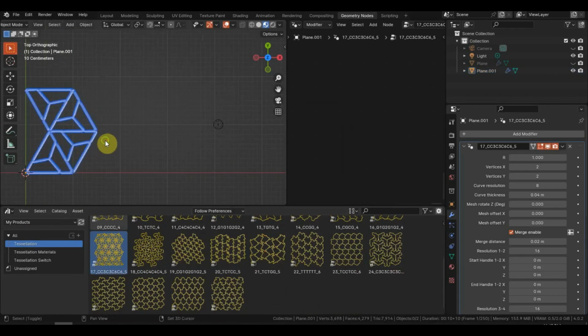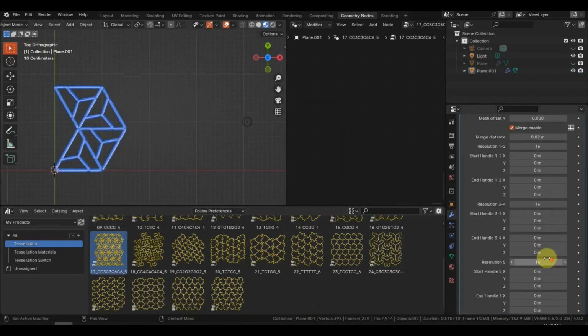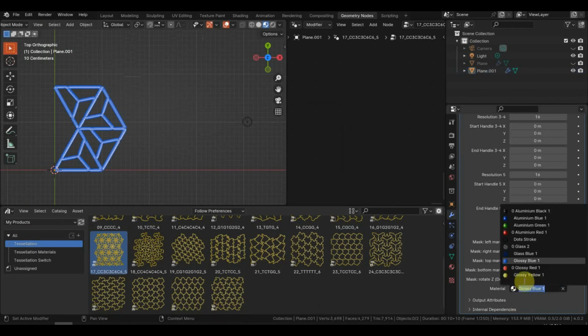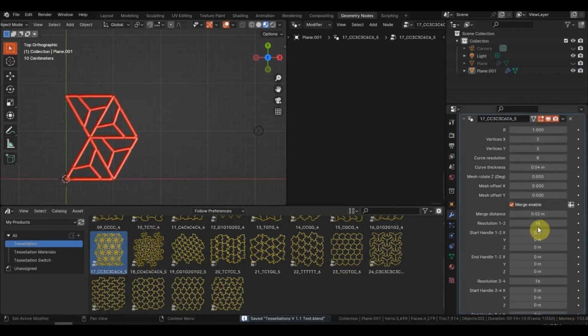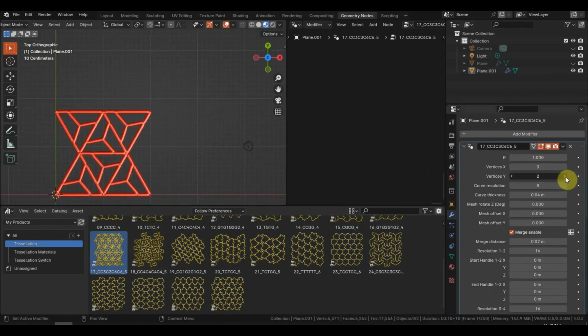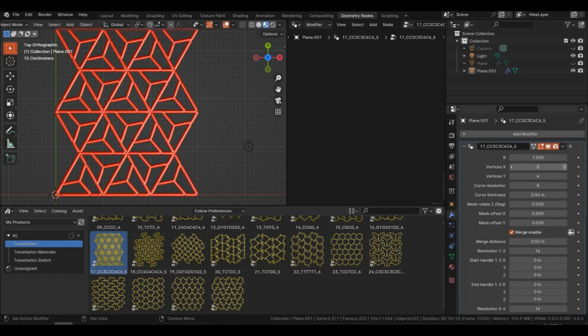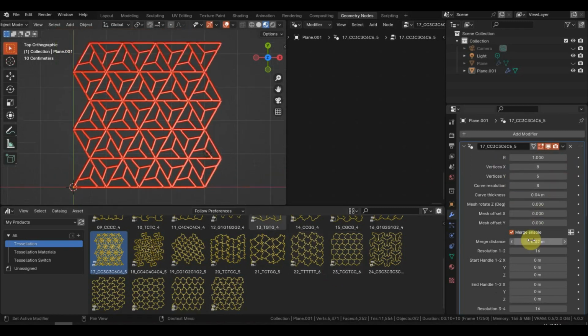Okay, so this is the basic shape, and there are various parameters. You can take the red color. Let us try to tweak parameters. Let us increase the number of meshes over here, right? Maybe something like this. Now you can change the thickness if you want, but I think this is fine.